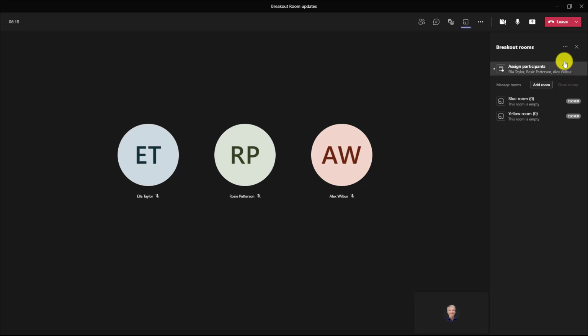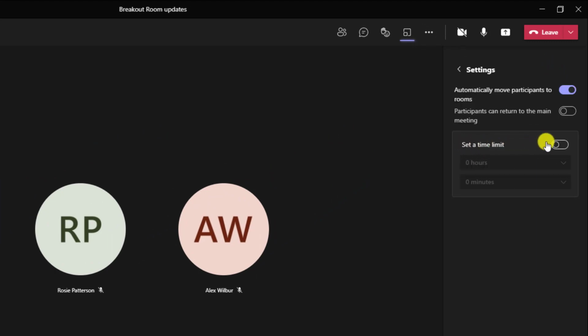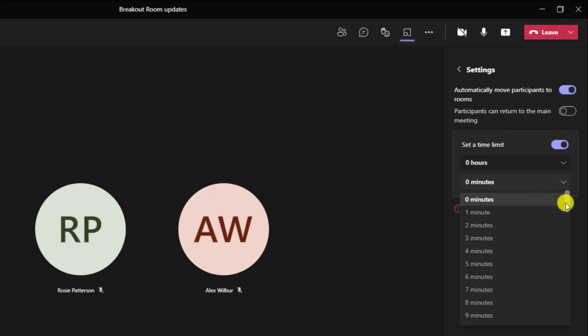So I will go to the 3 dot menu here and you will see room settings. Choose this. And I'm going to choose set a time limit. We now have time limits for breakout rooms. So I can set it for multiple hours. In this case, I'm just going to set it for 30 minutes. So I can scroll down and choose 30 minutes.